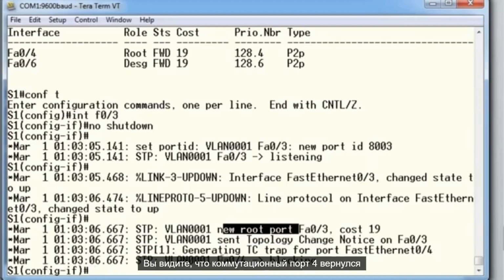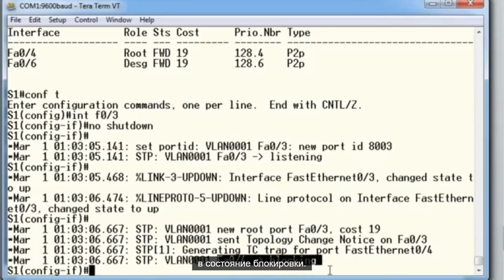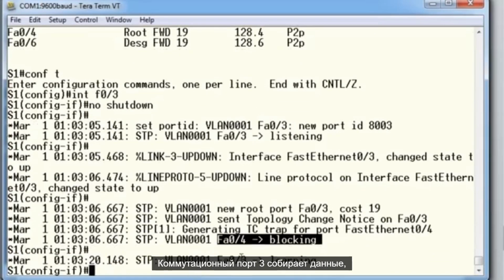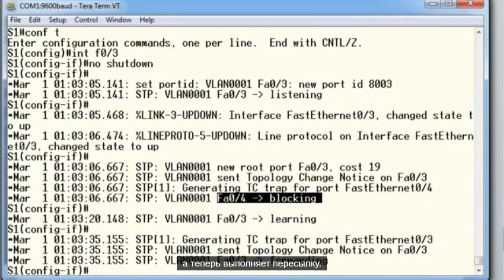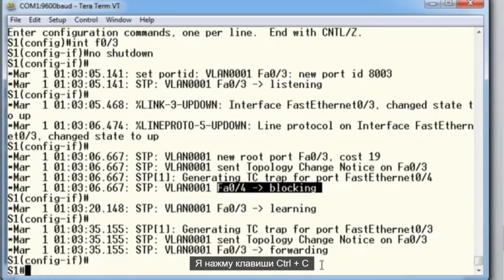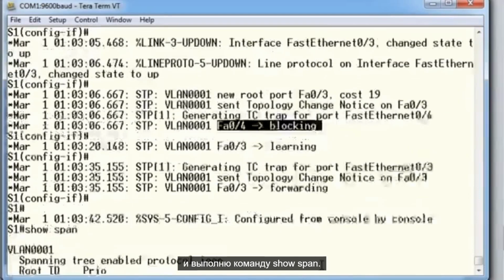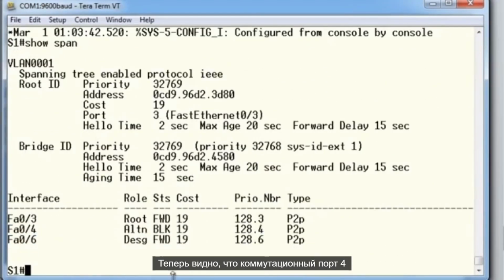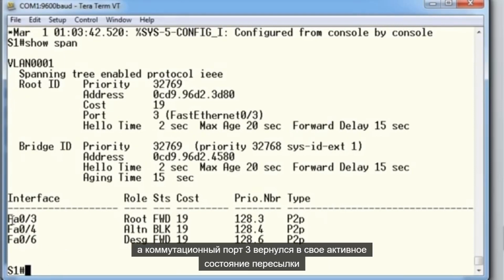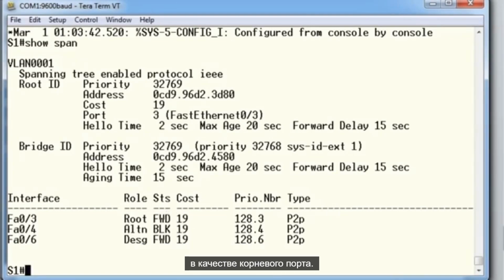You can see that switch port 4 has gone back to a blocking state. Switch port 3 is learning and now forwarding. I'll do a Control-C on my keyboard and do a show span, and you can see that switch port 4 is back in blocking mode and switch port 3 has returned to its active forwarding state as the root port.